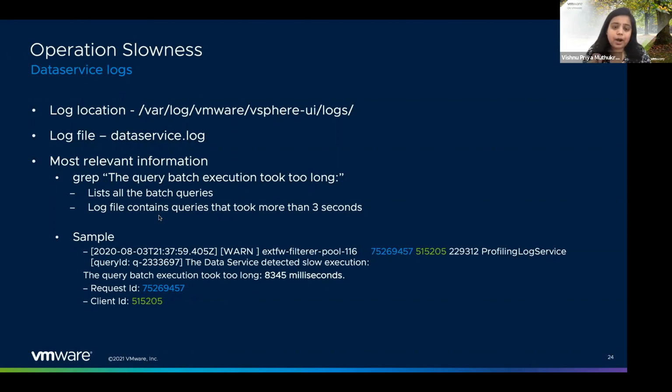And in order to parse or understand these queries, the one thing that you might want to look for is "query batch execution took too long". This query batch execution statement gets logged for any operation that takes more than 3 seconds. And below is just a sample of the data service log snippet that I've added here.